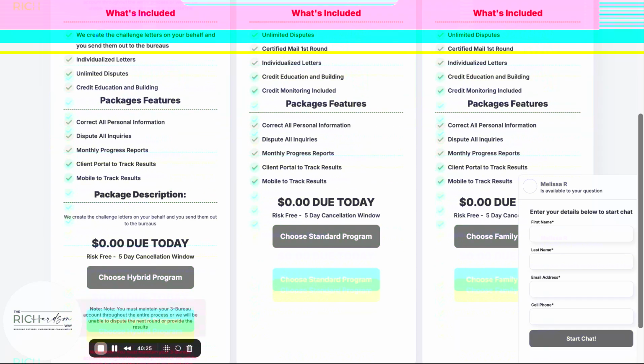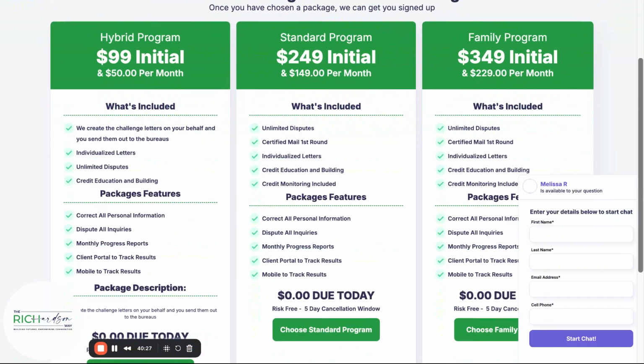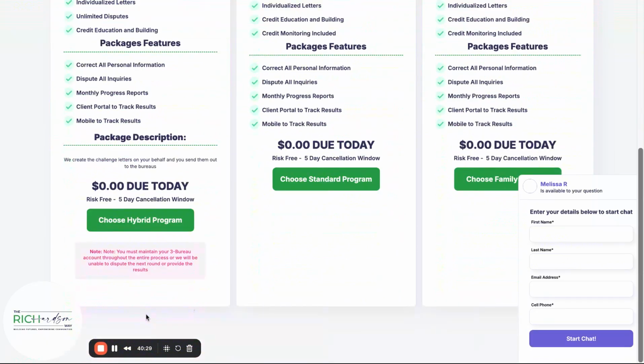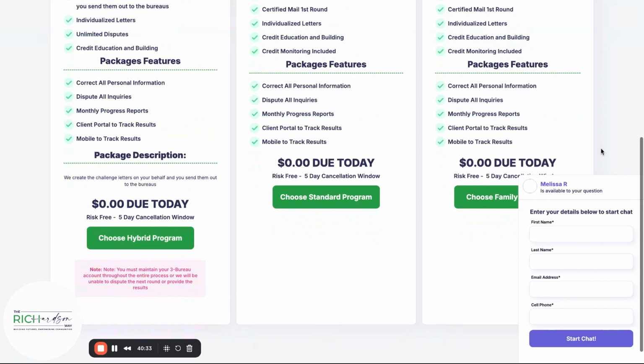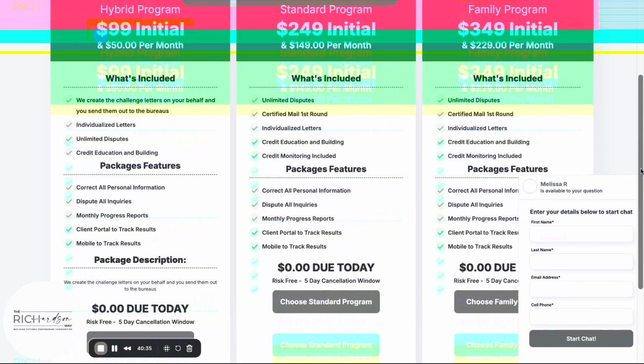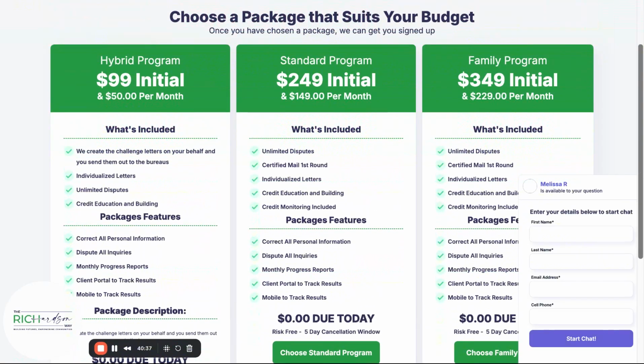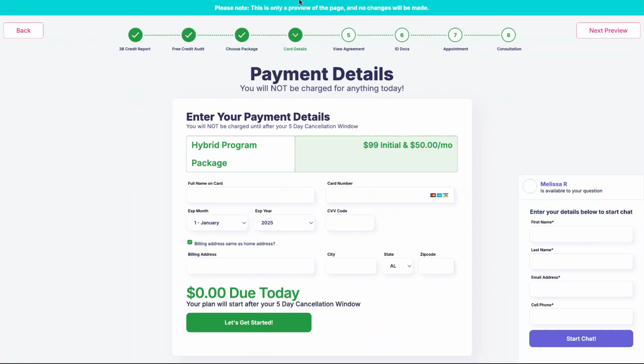All right, so we'll see. Again, I might change my mind, but if you guys come back and you see these red boxes across all three, then I was like, nah, they've got to pay for their own credit report. So that's that part.